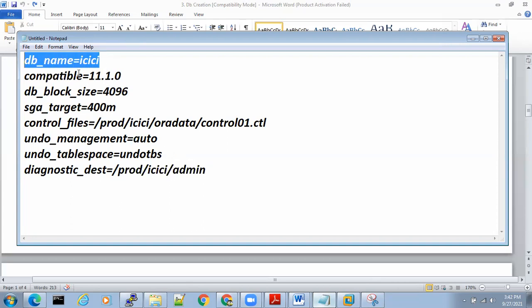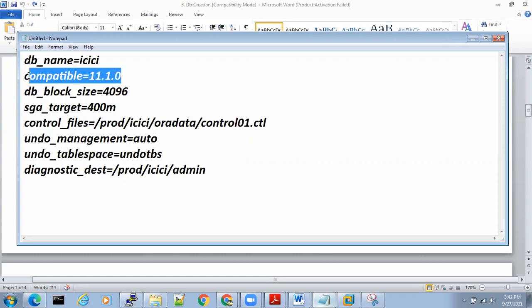DB name is static. Once I create the database with the name ICICI, can I change the database name to SBI? No, we cannot. So simple. Database name is static. Compatible: when I created the database in some version, I cannot change the version. If I change the version, it will not work. Yes or no? Yes, sir. So this is also static.